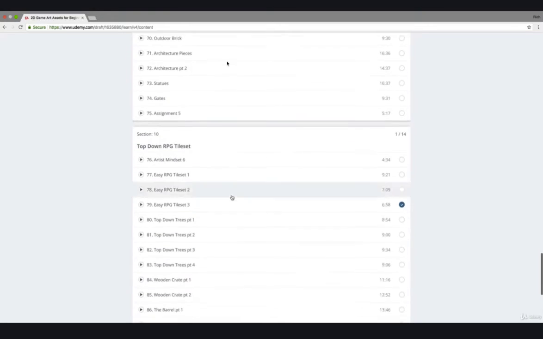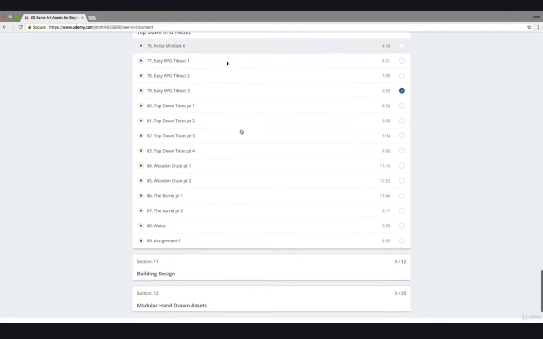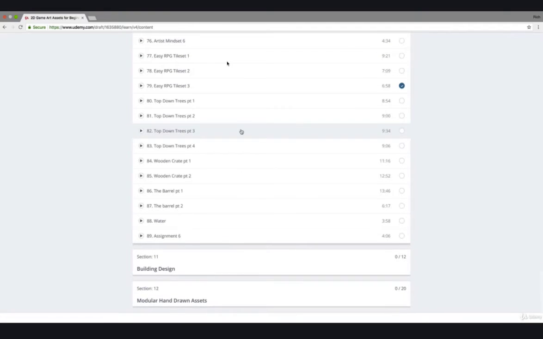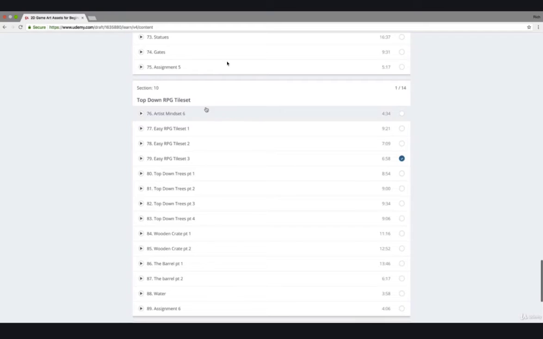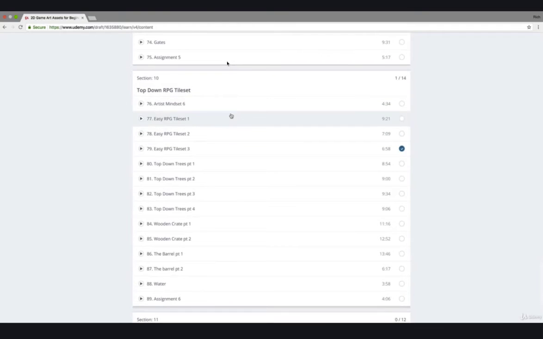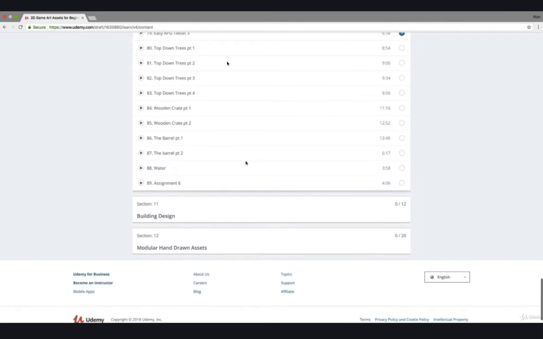Section 10 is about making some top-down RPG tile sets. Not necessarily RPG Maker, although I know there are those of you that will use that. There also are top-down assets in Unity, and there's a few other game engines that use top-down RPG assets. You are learning the skill of how to create them. The size is up to you because it varies from game engine to game engine, as I'm sure you probably already know. But if you don't, now you do.